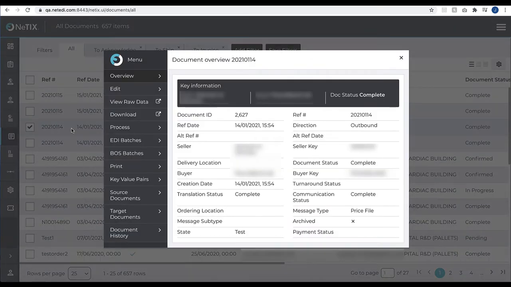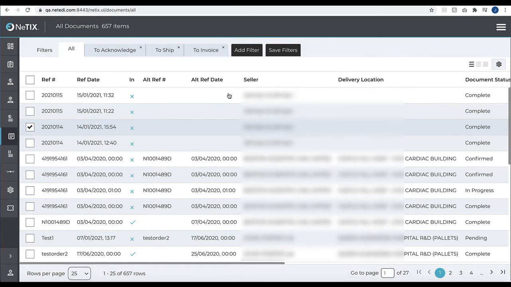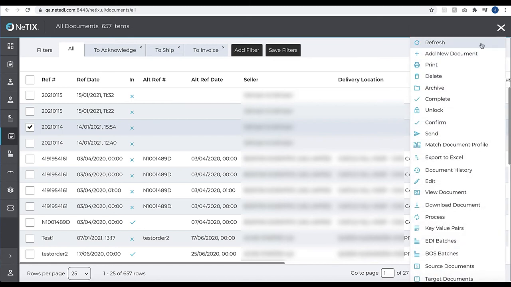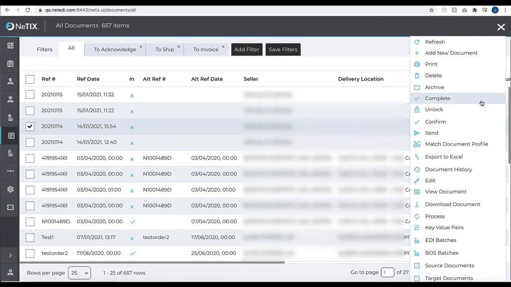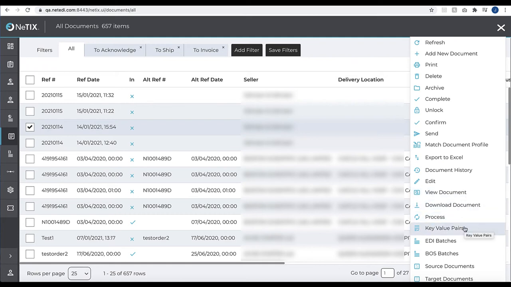You can click on the batch or document and it will provide a user menu with multiple options such as Edit, Process, and EDI batches. To access the second menu, on the left side of your document batch screen, simply tick your document. Then in the top right corner, there is a master menu, which provides the required processing functionality for the selected row.